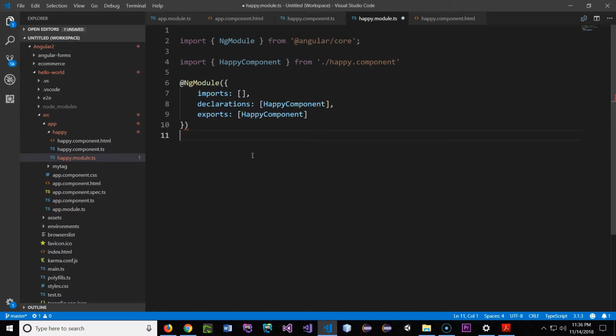All right, and then once you have that in there, the next thing is we need to export this module out. So again, export class. Again, just a class name, right? You can't tell whether it's a module or a class or component, so you need to use the word module. And this is the happy module. Again, that's all. We don't put anything in here. Okay, so now that's done.